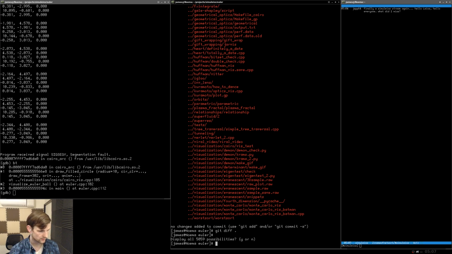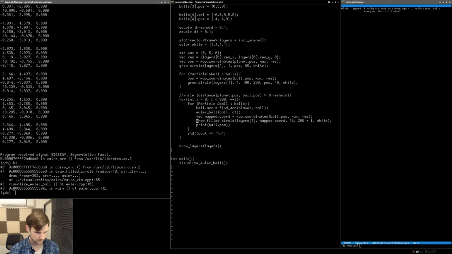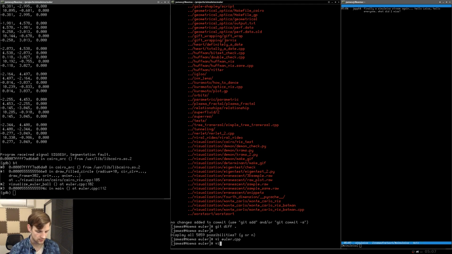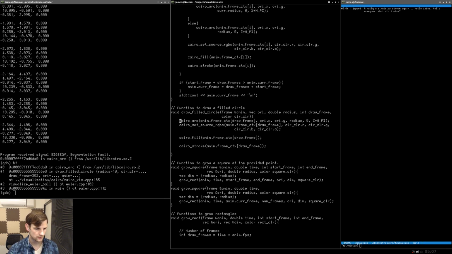So let's go into first the Euler ball. So we're going to go into vi Euler.cpp and we're going to look at 102 here. So it's draw filled circle. That should be still correct. I don't see any reason that would be incorrect. So let's go into vi visualization, Cairo, and then Cairo viz.cpp. And let's go into, let's see, 185. So it says Cairo arc, which again shouldn't be a problem.